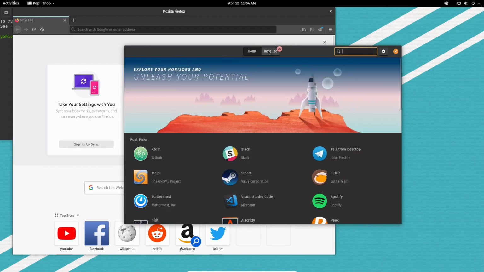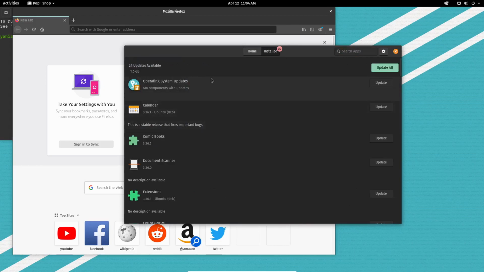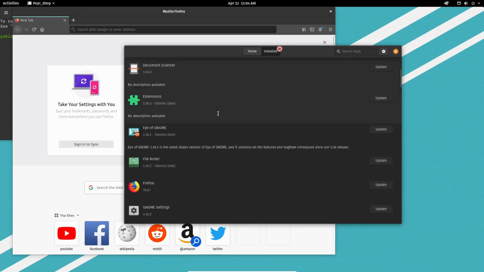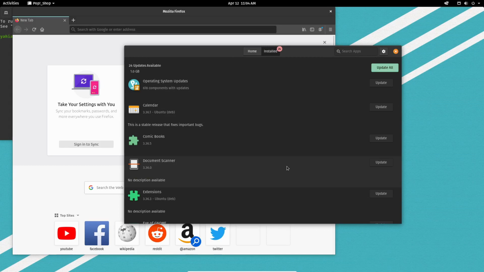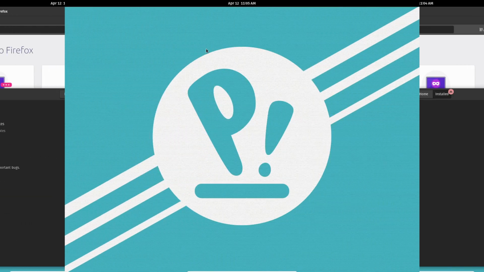Now, as you see up above, there are two options: home and installed. In the installed tab, here you can update all your stuff that you have installed, or update all. Some applications will show on the update page, even though you have not installed them through the Pop Shop, but not all. This is it for the video.